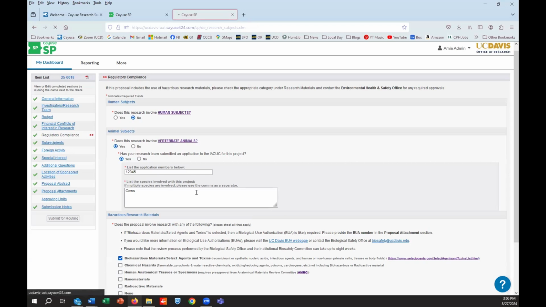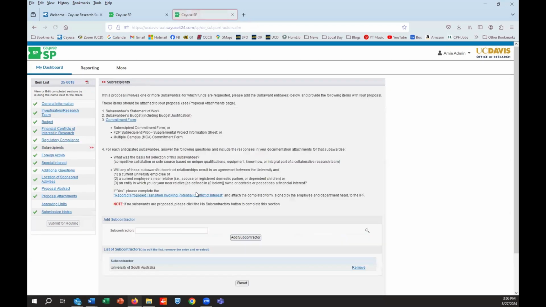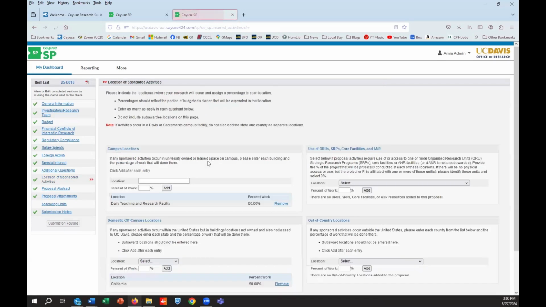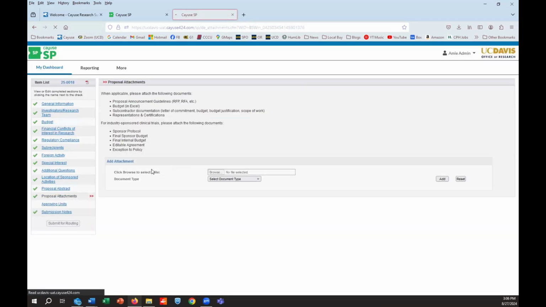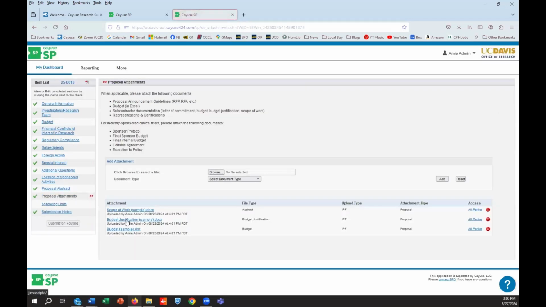So if there's a subrecipient, if we are going to forward money to another institution, you would just type their name, add them here. Let's see, location-sponsored activities. This is only for UC Davis work. So 50% here is at the dairy teaching facility, 50% is at another location in California. Proposal attachments is where you would attach the scope of work, budget justification, and budget.